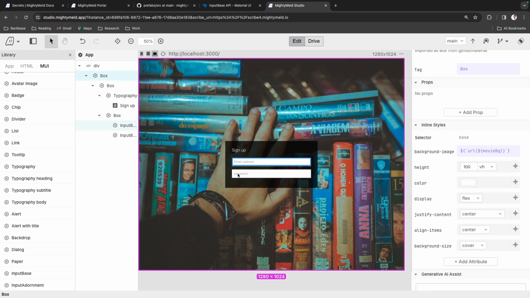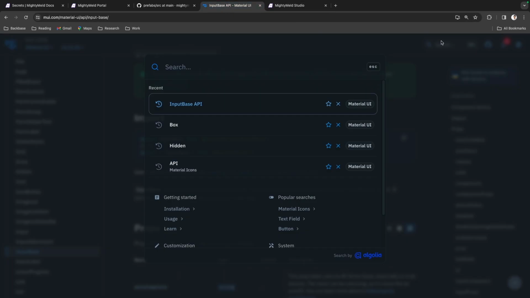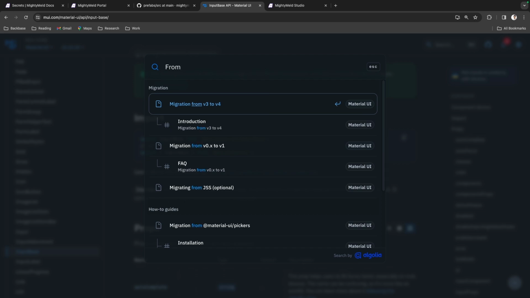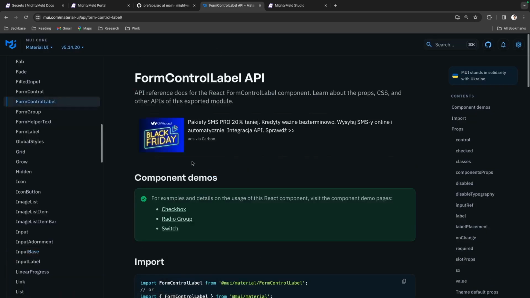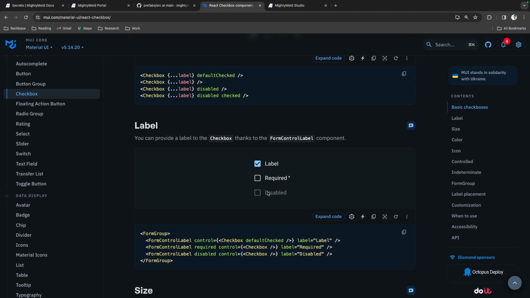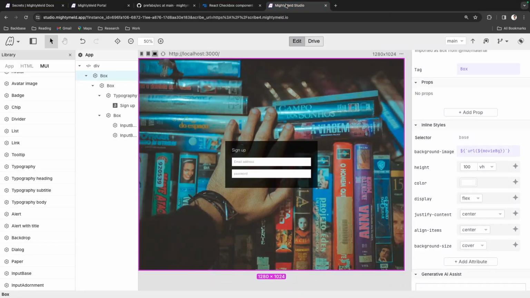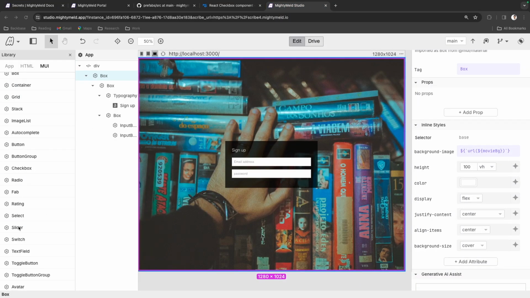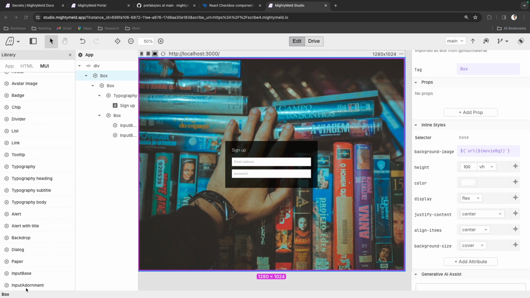All right, so next for the login form, we will also need a checkbox for remember me. For the checkbox, I'm going to use the form control label. If we go to Material UI and check for the form control label, this form control label is going to give us the checkbox. If I go here, we need a checkbox something like this. So we are going to use this form control label, and then there will be a checkbox inside it. Now let's go here and add it from the prefabs. But in the prefabs, you will see that we don't have any form control label.